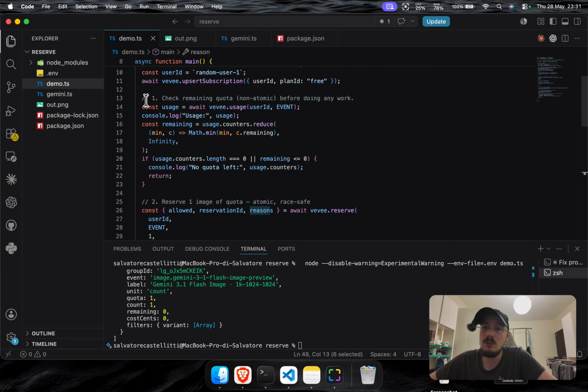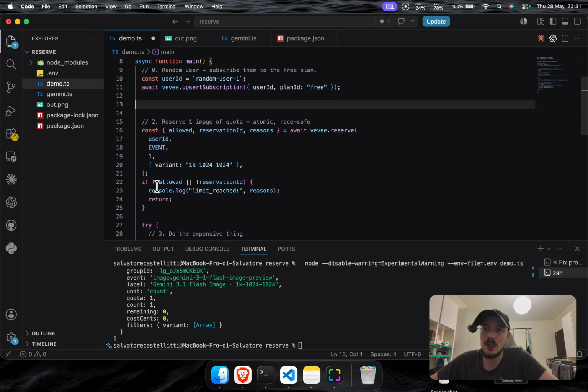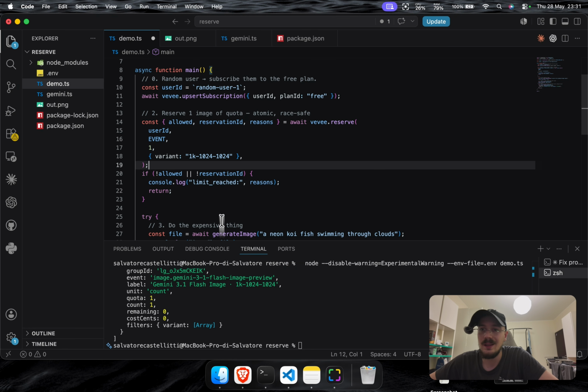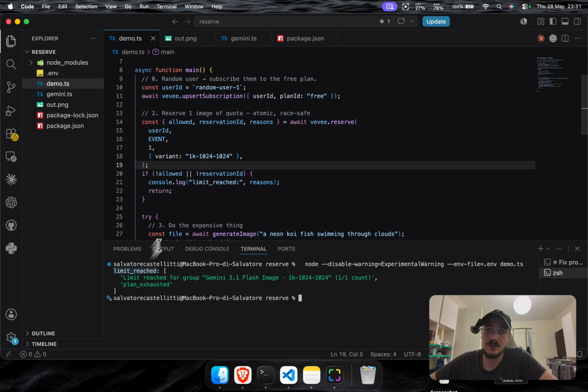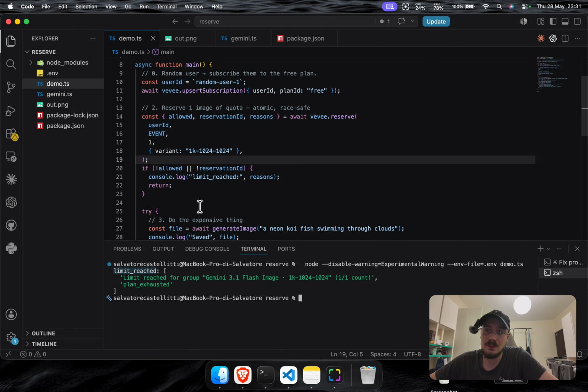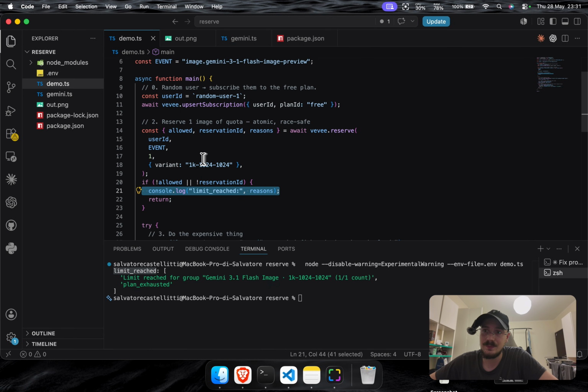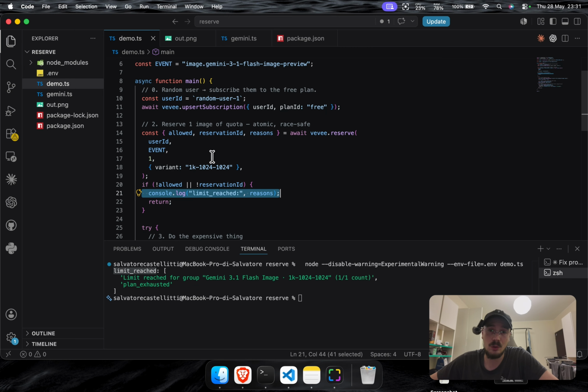Now, let's say we forgot to check the quota. So we remove the quota check and we just go to the reservation. Let's see what happens. Oh, the reservation ended up in limit reached. So the reservation also blocked the user.